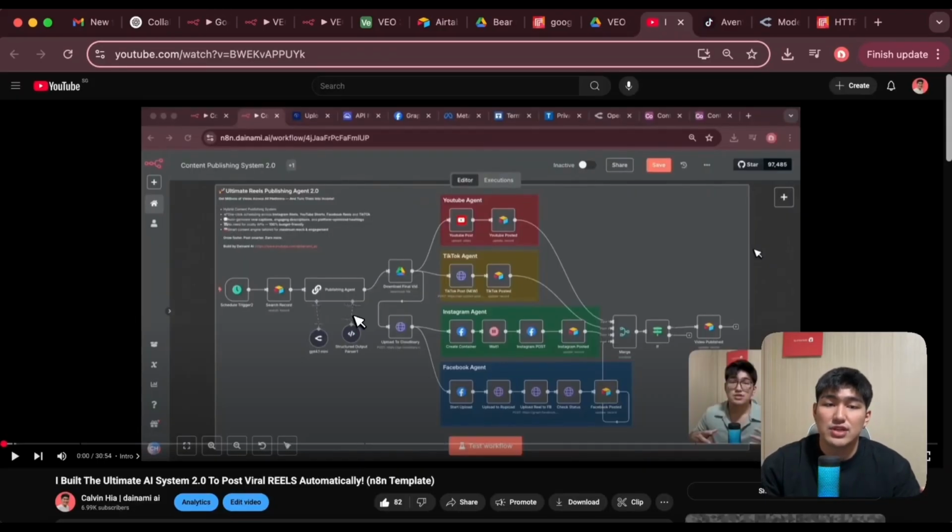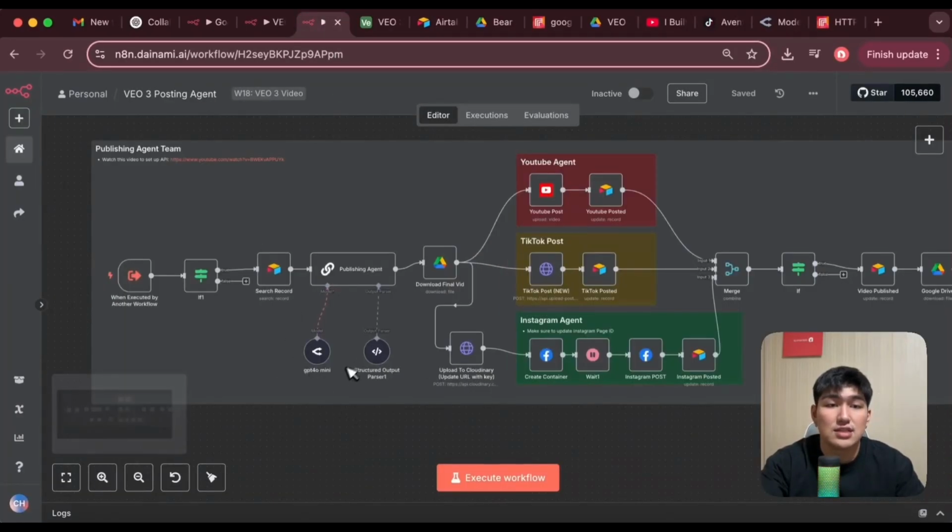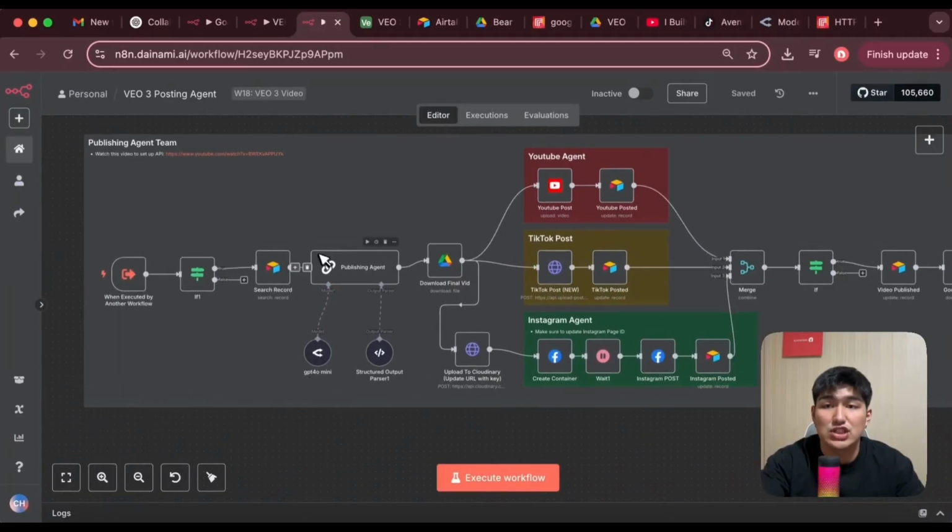Now, of course, the power of content automation systems is really to combine different systems together. So previously, I've actually created a system that allows us to post videos onto our different social platforms like YouTube, TikTok, Instagram. And so in this specific video, I also want to connect it to our specific agent as well. So over here, you can see I actually modified it a little and connected it to this specific agent, calling it the VEO3 posting agent instead.